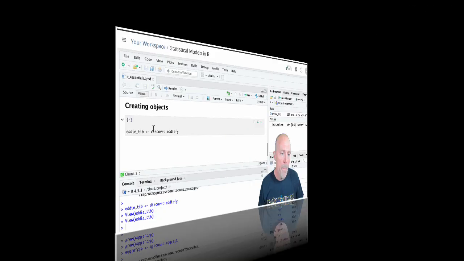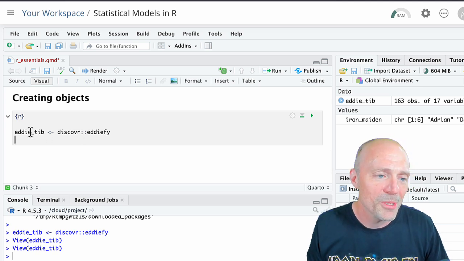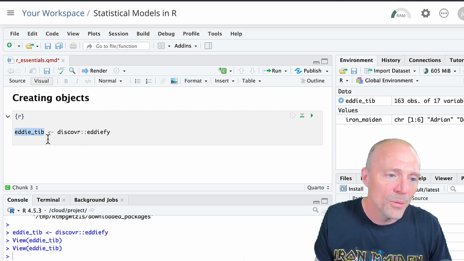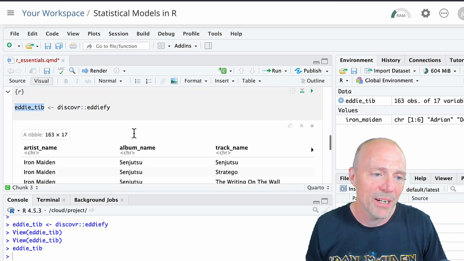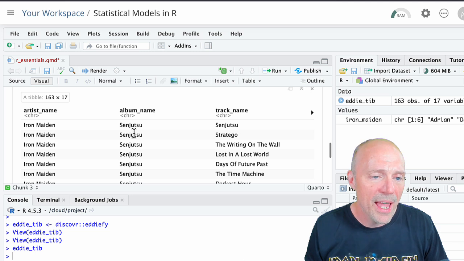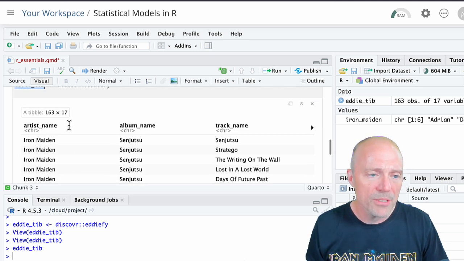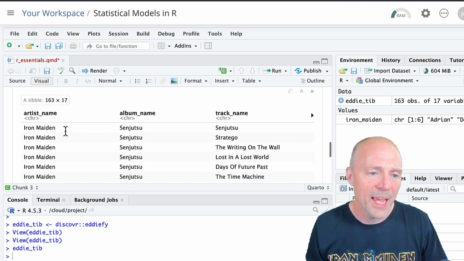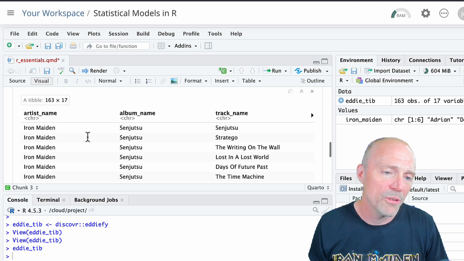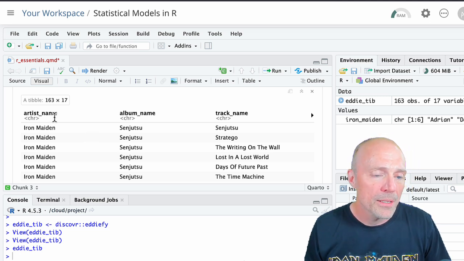Now if we wanted to print it, I mean generally don't print your data in Quarto documents, but if we wanted to have a look at it, we could highlight EddieTib, press Control Return, and it will appear under our code chunk. So this is a data object, a bit like a spreadsheet effectively. It's known as a tibble or a data frame. Each row is a song off of an Iron Maiden album. This is data downloaded from Spotify. The artist name is always Iron Maiden, that just happens to be in there.